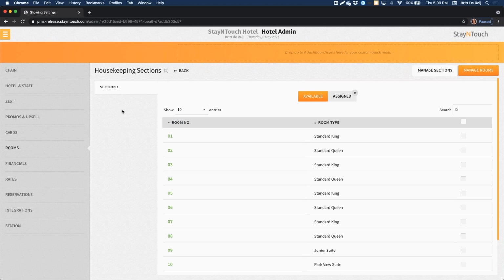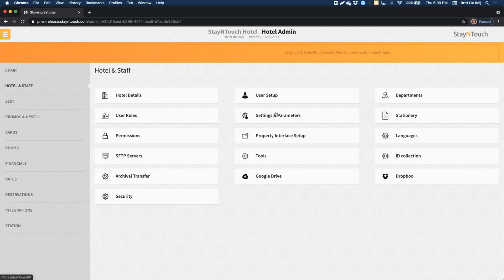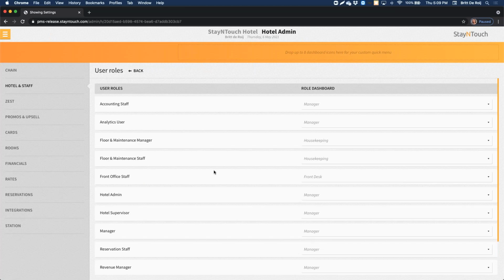So once you have set these items up, you can actually set up your housekeeping users to be found under hotel and staff and then user setup. But before I move into how to set up a user, I want to show you where to find the user roles that would be applicable. If you click on user roles, the 2 user roles that would be applicable to housekeeping and maintenance users would be floor maintenance manager and floor maintenance staff.